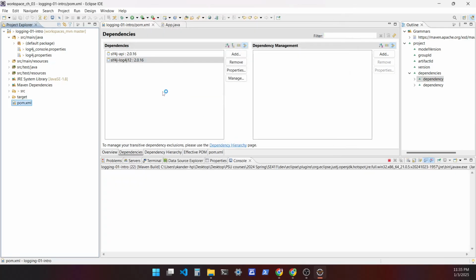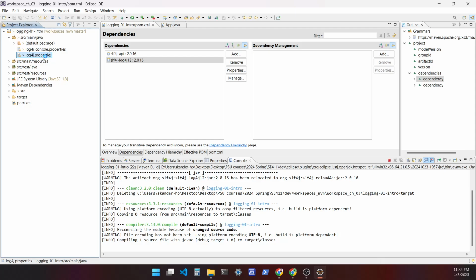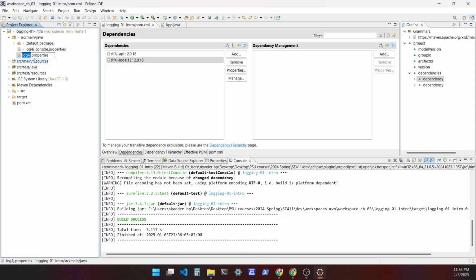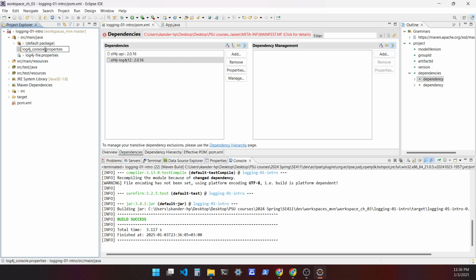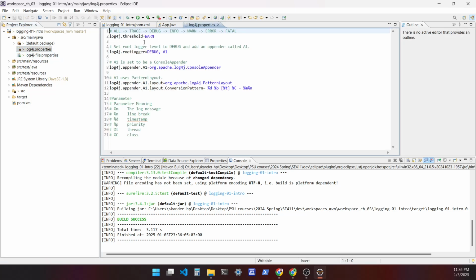Then I want to modify this. I will rename this file to log4j dot properties. Log4j needs this configuration file so that it can work properly. So let's look at this file. This file is first of all setting the level of messages we want to display.